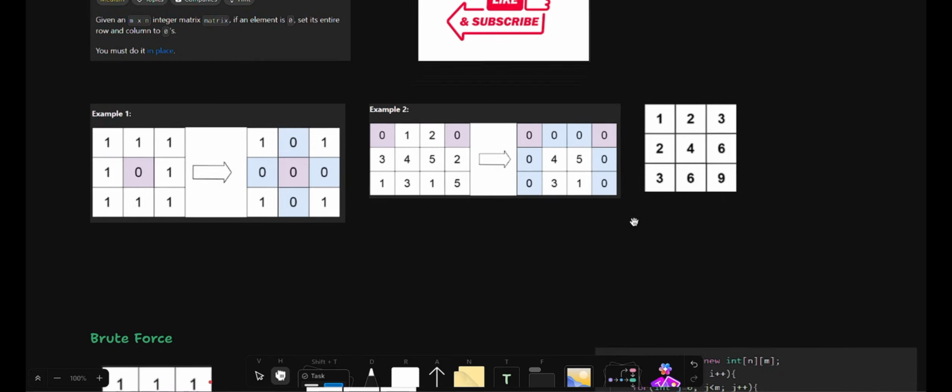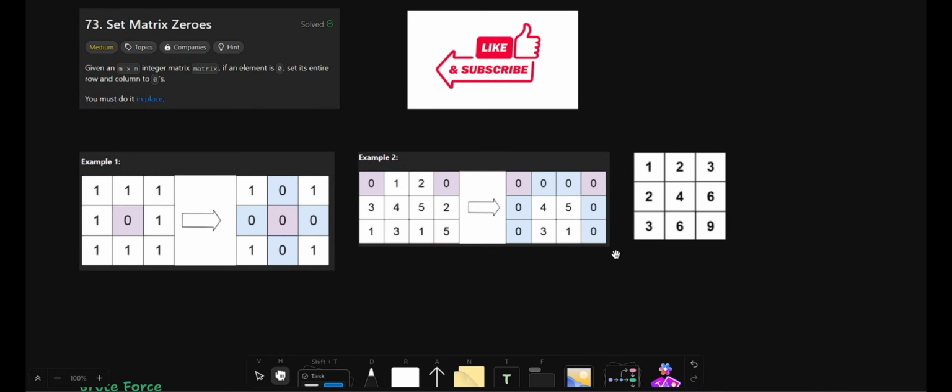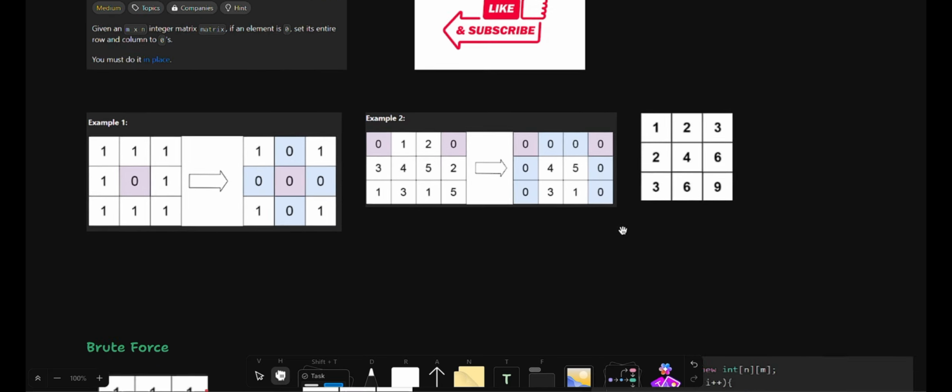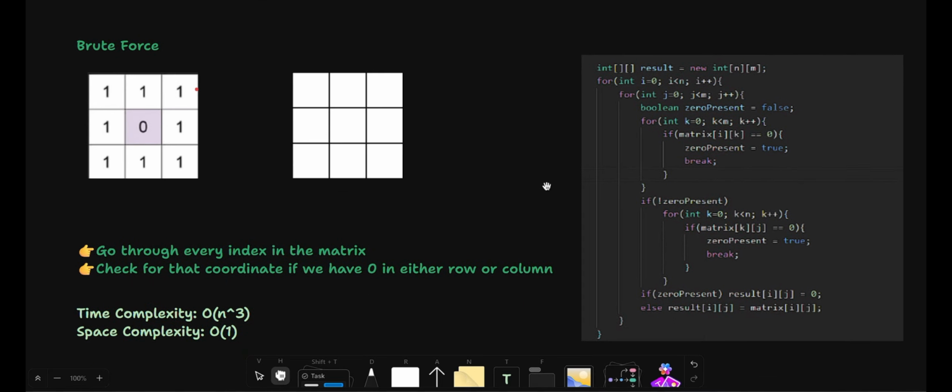There are three approaches for this particular question: brute force, better, and optimal. We'll go through all three. First, we'll go through brute force. So this is the input array. Let's go through the algorithm first, and then I'll do the dry run.